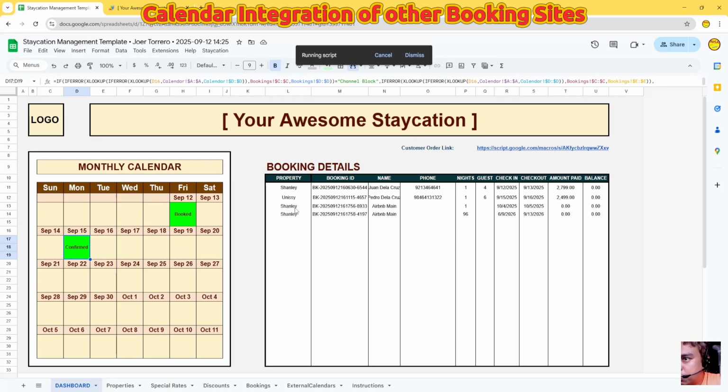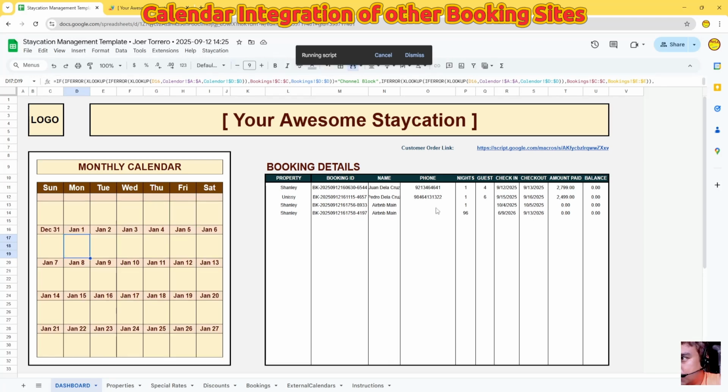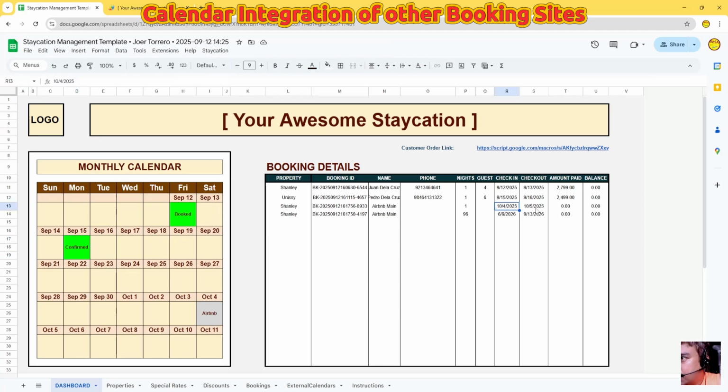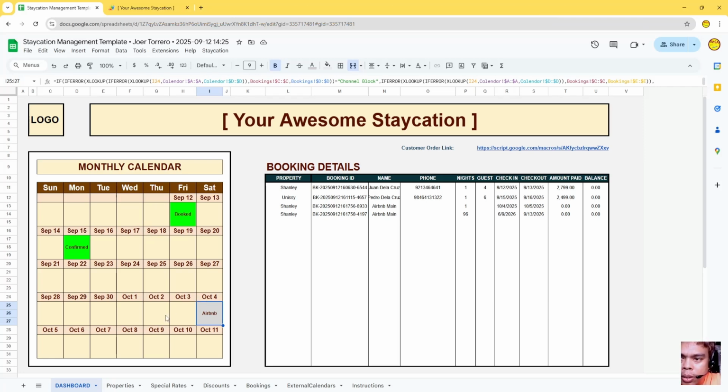So that means I have a booking on that Airbnb for this date. It will be appearing here, and also it will be tagged here as Airbnb. So that means it was not booked using this template, it was booked using Airbnb. The good thing is you are able to integrate those calendars. You will know what dates are on your end. You can easily see what dates are already available and not available.